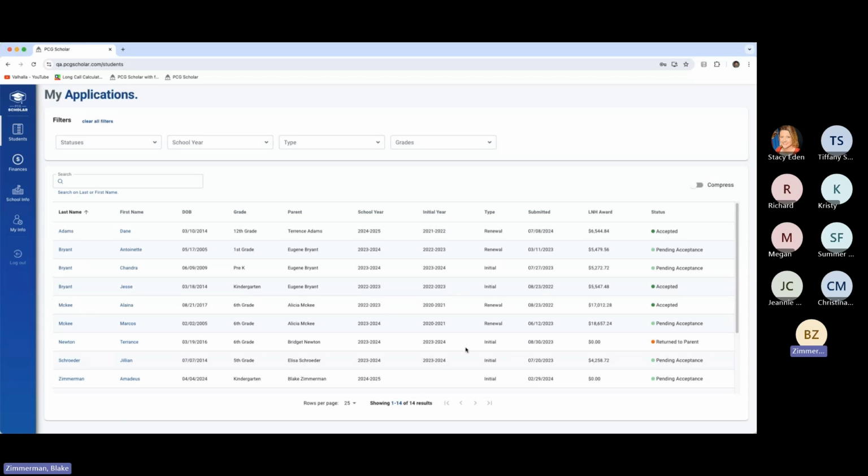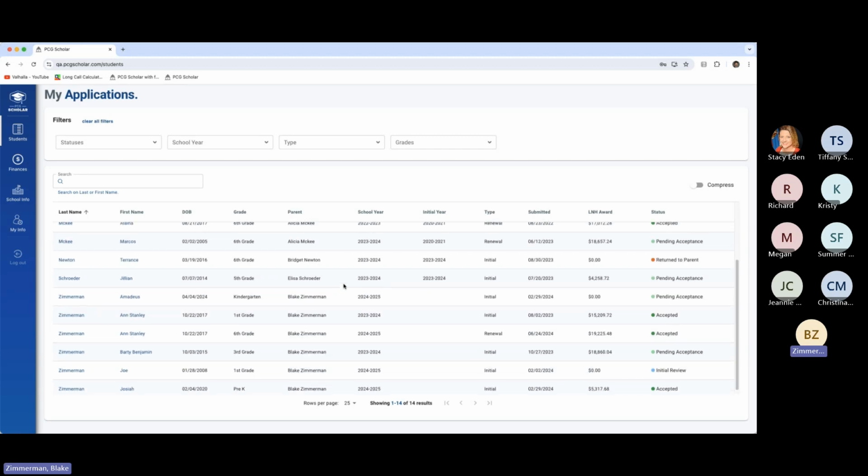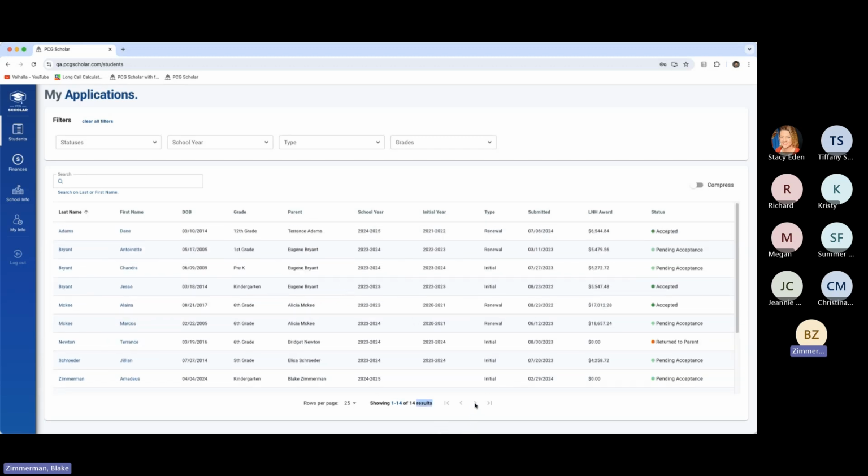If I had more than 25 students on this page, I don't know how many applications you might have viewing, but you can always click these little arrows to move pages. Or I can also decide to say, hey, show me 50 at a time or 100 at a time or just 10 at a time. And that will show more or fewer applications.